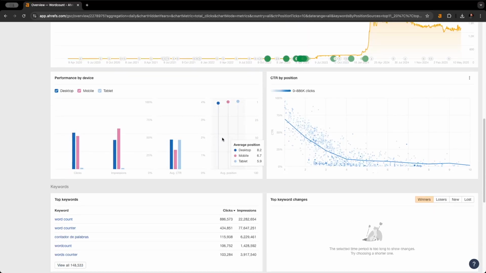Device performance, average position. This is a cool feature, I think. I've made plenty of these in Excel or Sheets over the years. We are doing a custom click-through rate curve. So if you're doing, for instance, any SEO forecasting, instead of using a generic click-through rate curve, we actually give you the click-through rate for each of your positions, and it can be exported, of course.